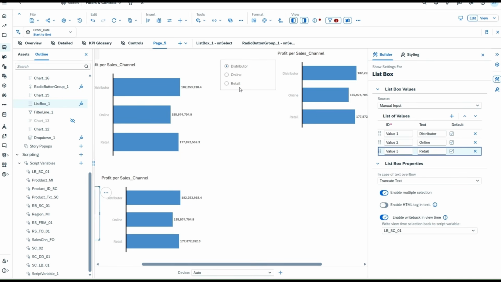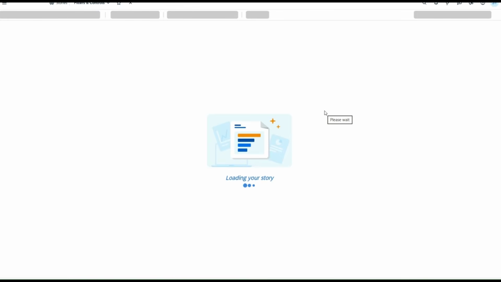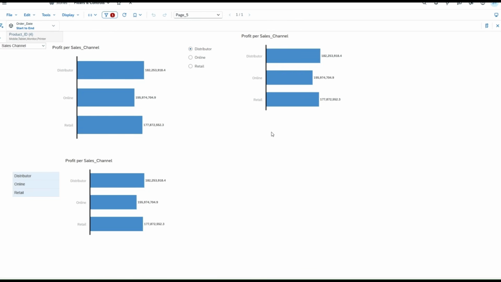So I assume that when the report opens, only distributor should appear, but let's check whether that happens or not. So I'll refresh the story again in the view mode. When it opens, you see that distributor is selected, but all three values are shown, because on page initialization we didn't write any code that reads the data from here and restricts the data here. So once you click on this, things will start working based on these selections.